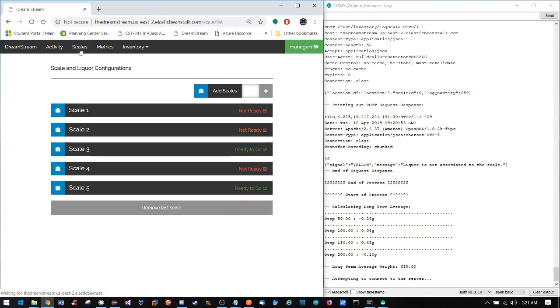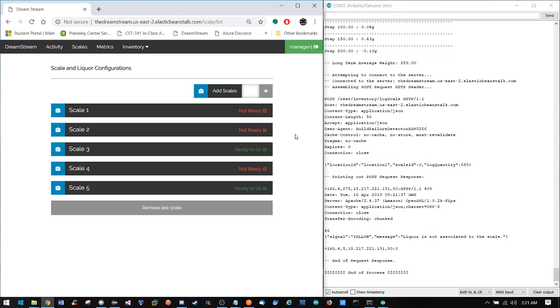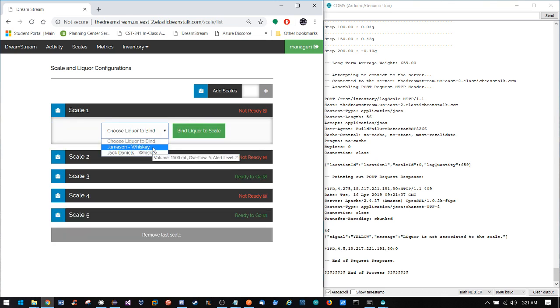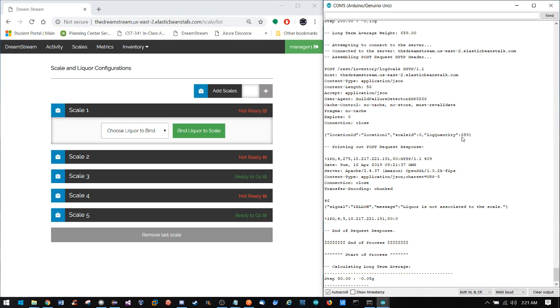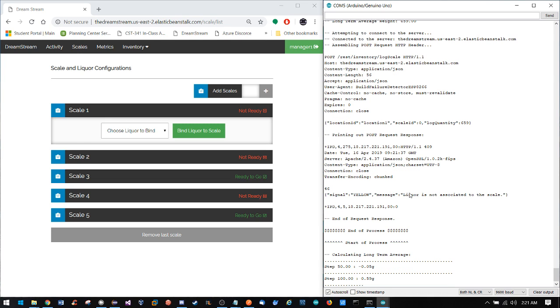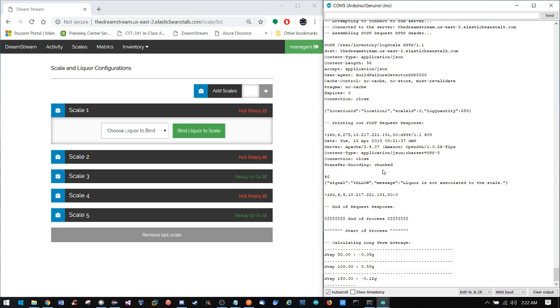Let's go to the scales configuration view, and from here is basically where a lot of the meat of the application comes through, because we have to define one of the drinks from the inventory to the scale that's posting to the server. So right now, this scale right here is defined as scale 1. So right now it's not bound to anything, like it's stating here. We're getting an error response saying the liquor is not associated to anything. The scale is not associated to any liquor.